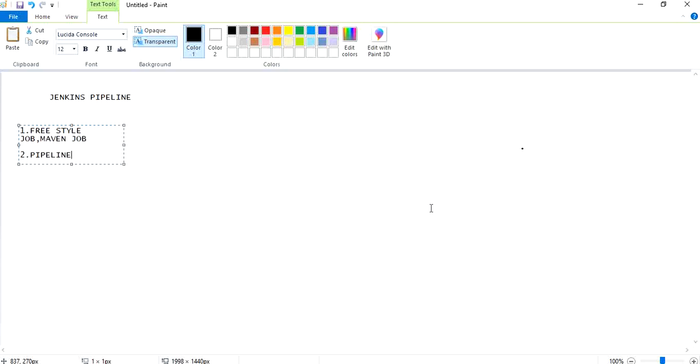And freestyle jobs are not fixed, we can't customize them to a great extent, and they are all GUI based, means there is some manual intervention in freestyle jobs. So we have chosen pipeline as an option.